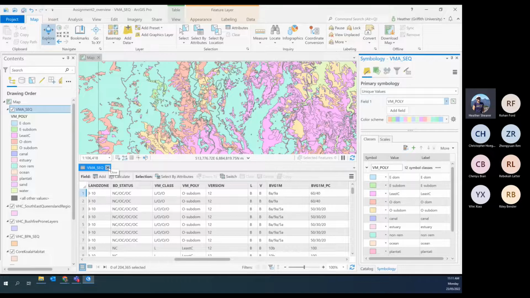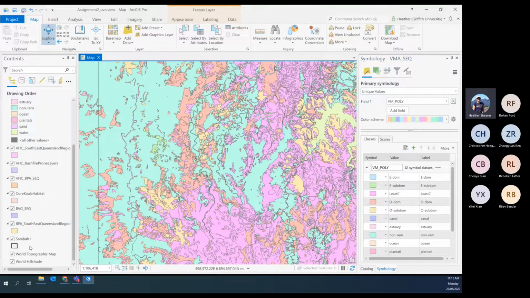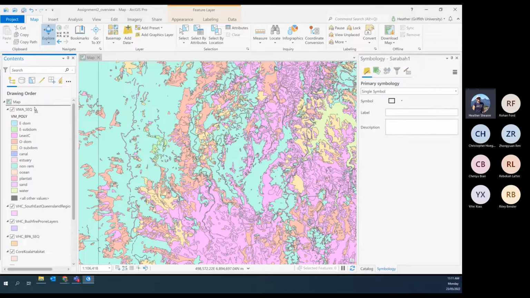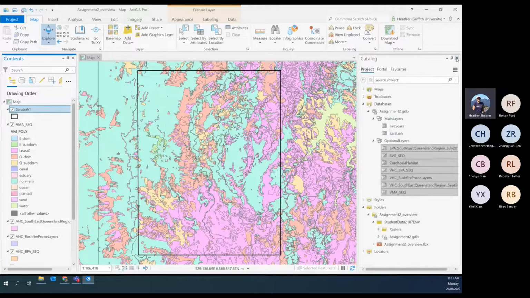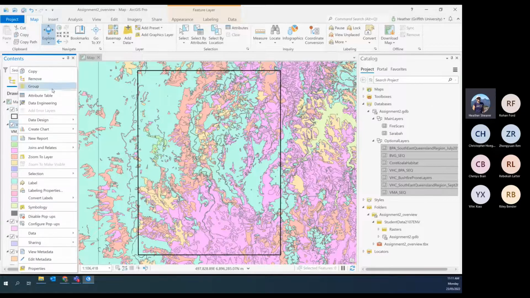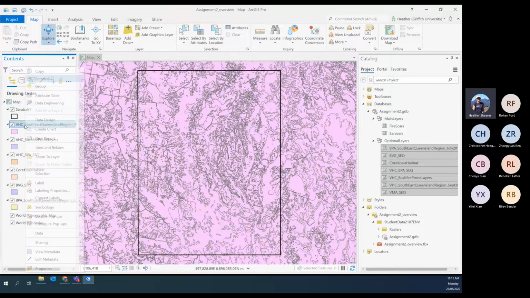So it's quite a useful thing that you might choose to use. Let me just chuck Saraba over the top. You can always clip it to your area and delete some things if you want to. Okay, so that's quite a useful one. Let's remove it. Look at the attribute table.